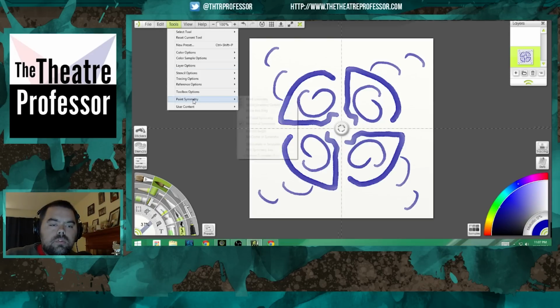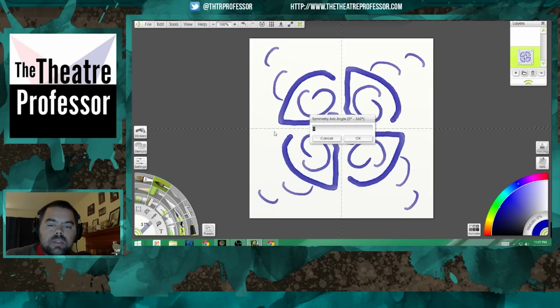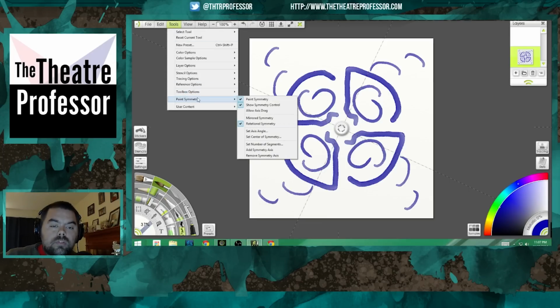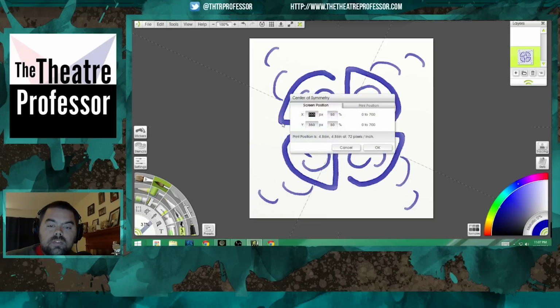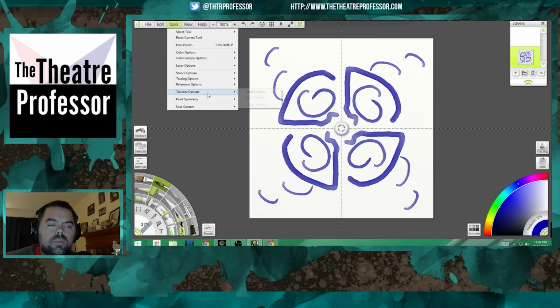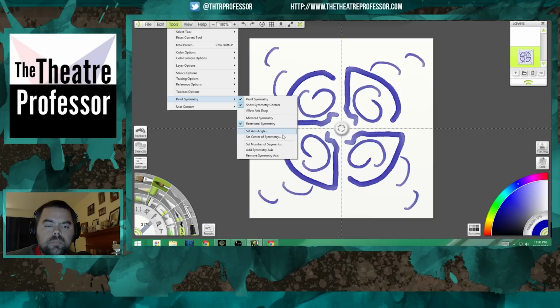Let's go back into tools. We can set the axis angle and set the center of symmetry. So if I click that, let's say a 25-degree angle. Okay, so that sets the axis angle. And we can also set the center of symmetry. And this is essentially your location. Right now it's dead center, and we're just going to leave it there. And we're going to undo and put that back to where it was.